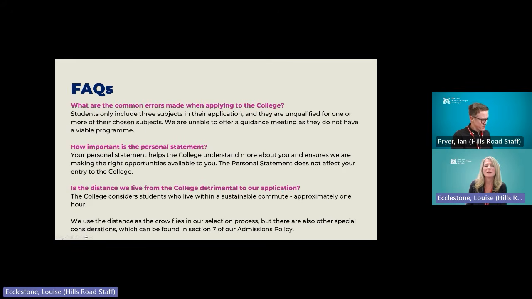So I think I mentioned this earlier, some people ask, what are the common errors? The main one really, and it's not particularly an error per se, is that students include 3 subjects and then they become unqualified for 1 subject. And it means that we can't invite them to the guidance meeting because you don't have a viable programme. So that's where we really do say, please put down your 5 subjects, because it will help your application, it will keep your options open. And then if anything doesn't quite work out as you had hoped, you still have a backup there to help support that application.